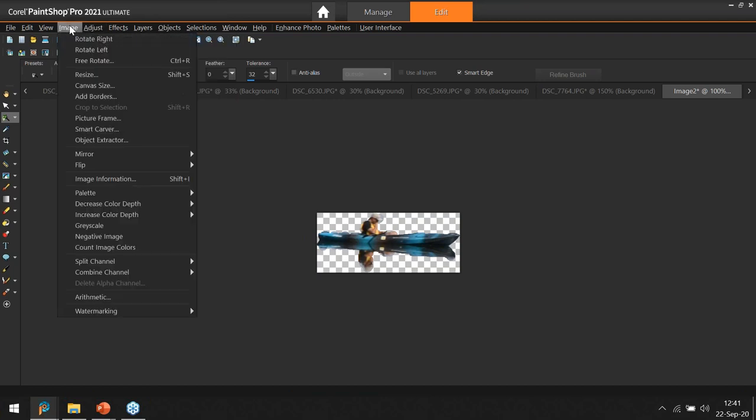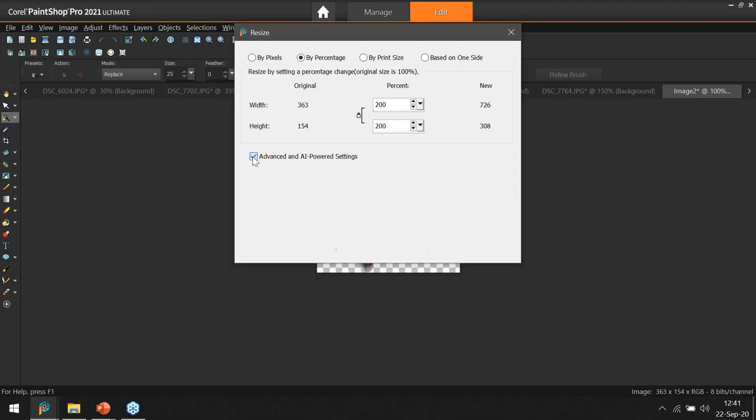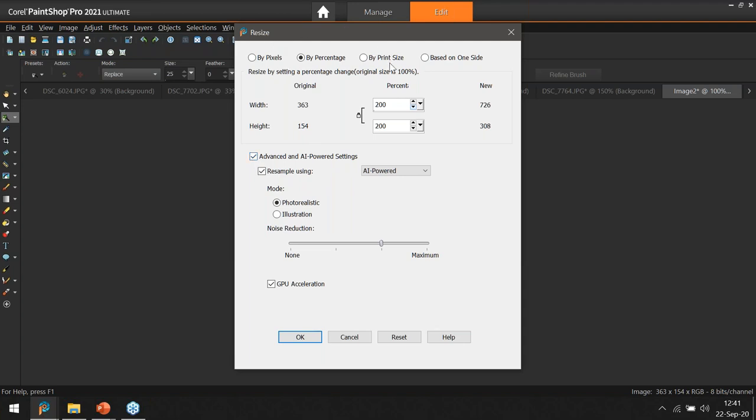Image. Got myself lost there. Resize, image, resize. I've already preset this for 200%. I want to double the size of that kayaker. One of the new features you'll find here in PaintShop Pro is something called advanced and AI power settings. It's in the resize menu, but it's basically an AI upsize, if you will.